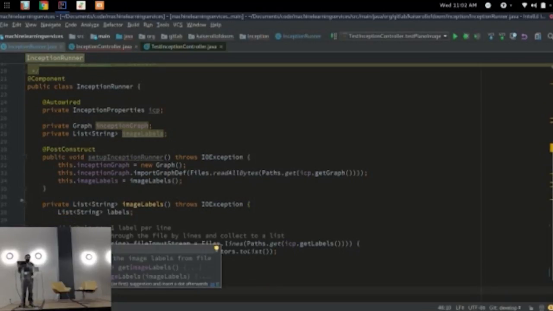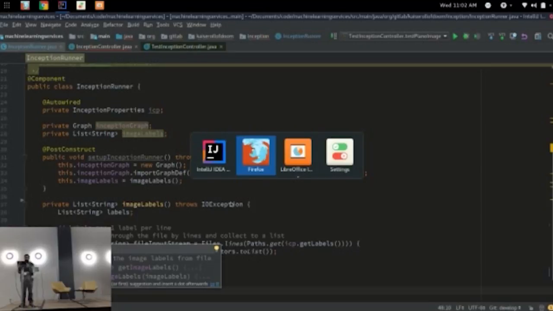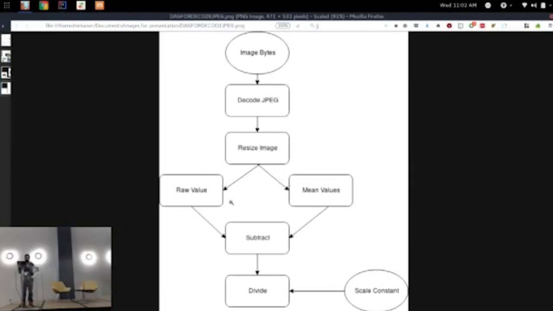Now, remember I said we're going to need to process those raw JPEG bytes into something usable that we can actually do some math on top of. And if you recall that graph I showed earlier, we're going to want to read in the image bytes, decode a JPEG, and resize it because all JPEGs aren't of the same size. We're going to get the raw values, get the mean values, do a subtract on them, and divide by a scale constant.